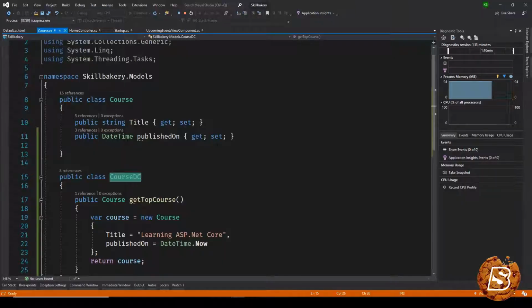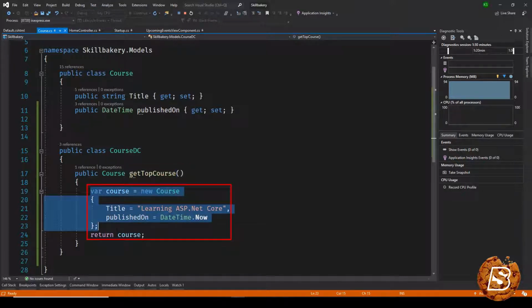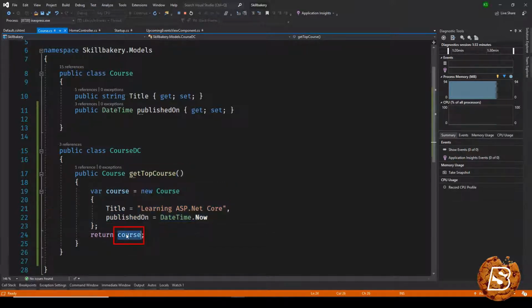Now in our code view, the first thing that we need to do is create a data context. Over here you can see inside the models namespace we have this class called course. Similarly, we have created another one called course data context, and inside it we have a method called getTopCourse. Here we are creating a course and returning it.